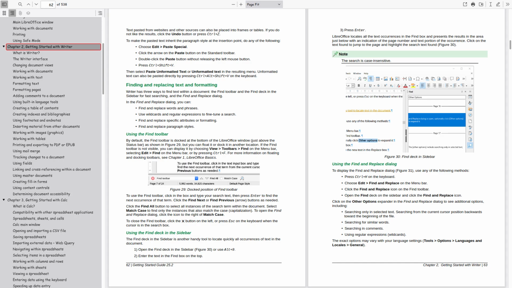Using the Find deck in the sidebar. The Find deck in the sidebar is another handy tool to locate quickly all occurrences of text in the document. 1. Open the Find deck in the sidebar, Figure 30, or use Alt+9. 2. Enter the text in the Find box on the top. 3. Press Enter. LibreOffice locates all the text occurrences in the Find box and presents the results in the area just below with an indication of the page number and text portion of the occurrence. Click on the text found to jump to the page and highlight the search text found, Figure 30. Note the search is case-insensitive. Figure 30, Find deck in sidebar.